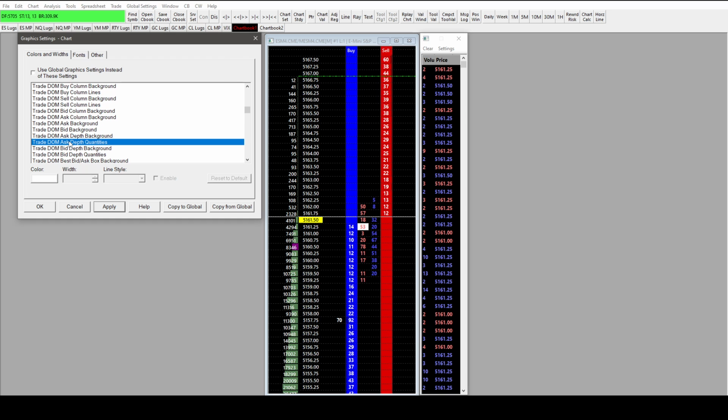Okay, now the trade DOM ask depth background, again set the red. You're going to basically set anything for the ask here apart from the recent trade volume to red. And then the trade DOM ask depth quantities, set that to white. That's the colors and the actual resting bids and offers in there. So set that to white. The trade DOM bid depth, now onto the bid, so change that as you're going down.